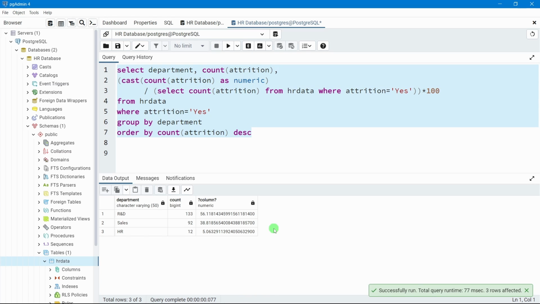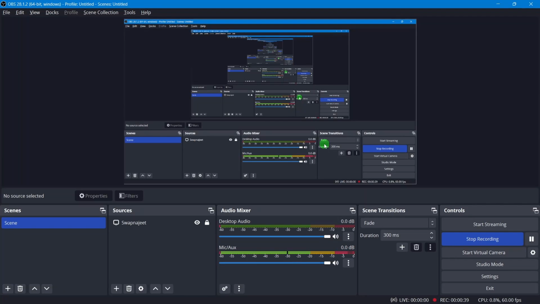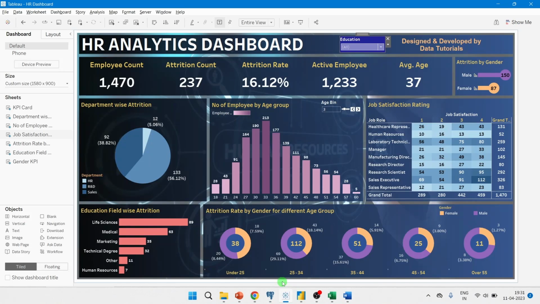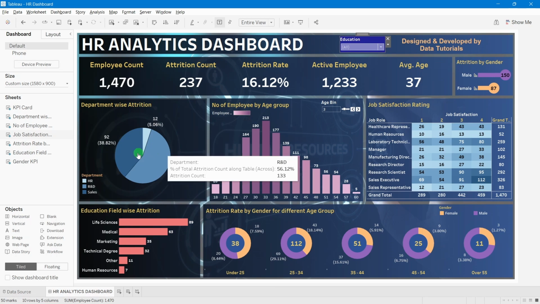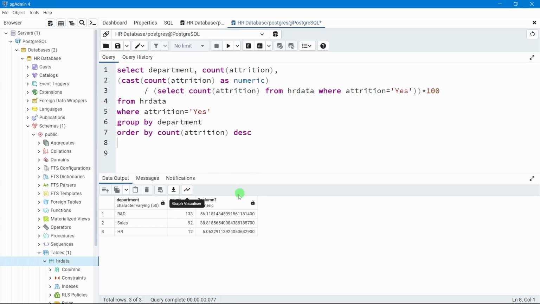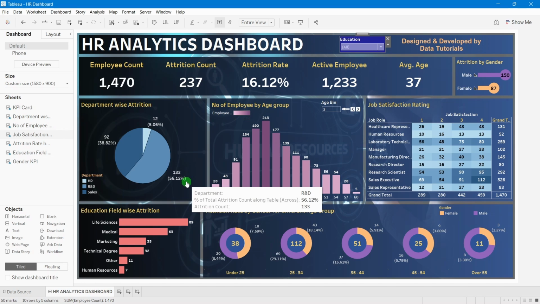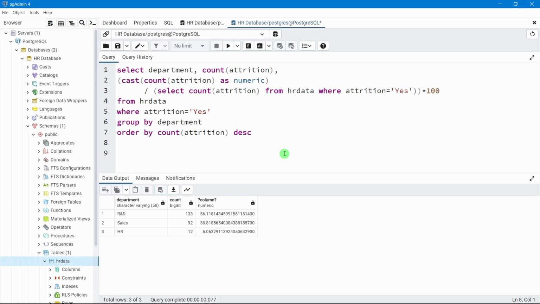And you can see, yeah, we have got the percentage as 56.11, 38.81 and 5.06. The next thing, if I go back and check our dashboard over here, it is up to 2 decimal points. The values are correct. For R&D, it is 56.11, and here it is 56.12.